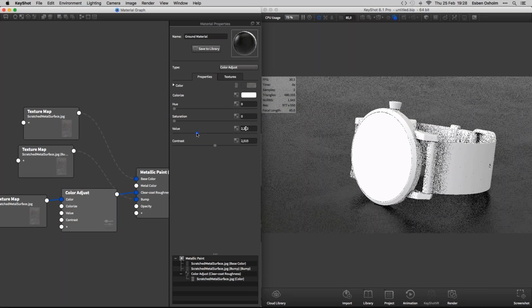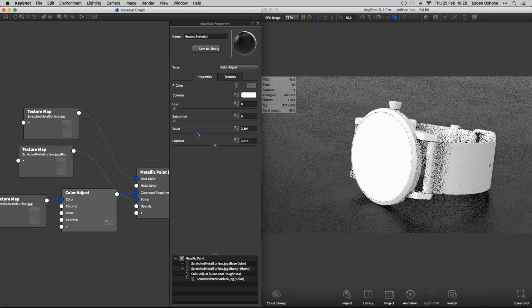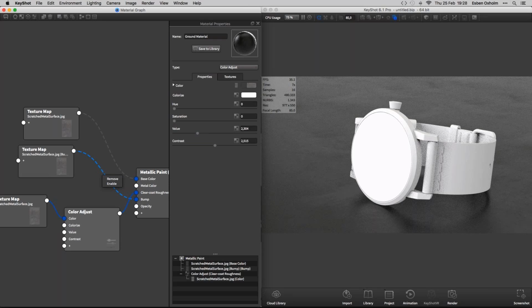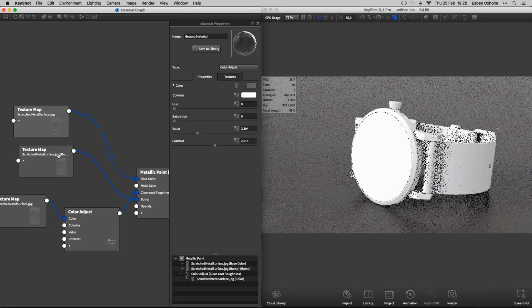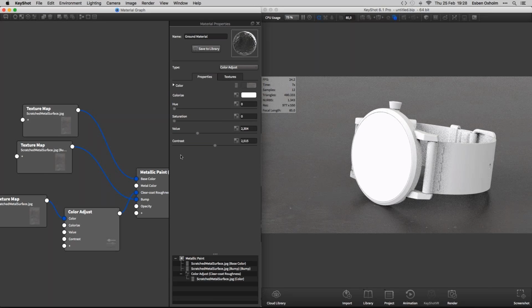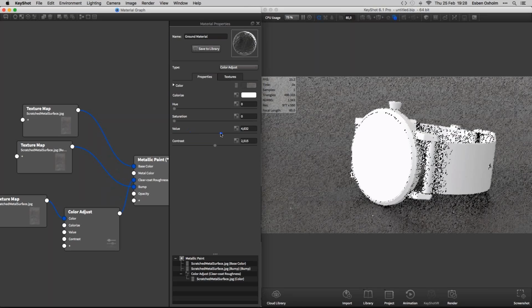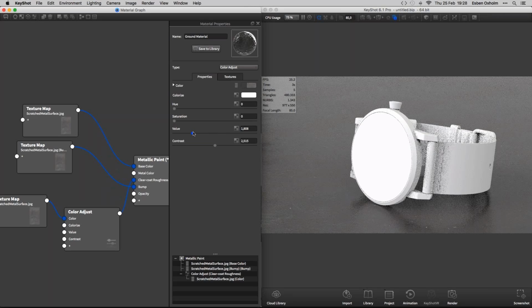I adjust it until I'm kind of satisfied with the look. And when I am, I turn on the bump map and the base color again. And that's kind of it. And then I just adjust all these values. I can spend way too much time on this, but for this webinar we have to move on.